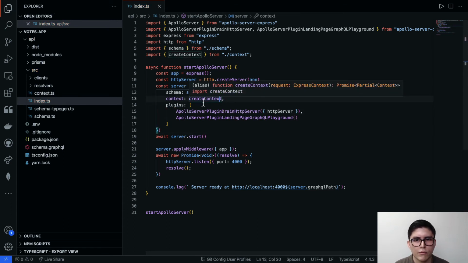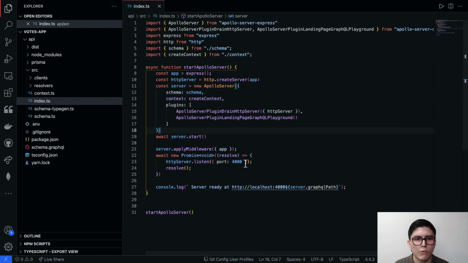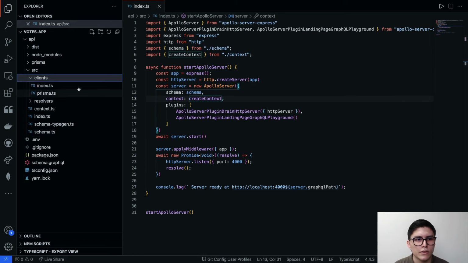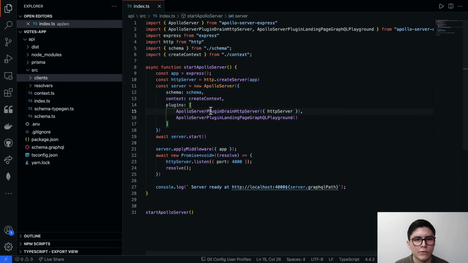And if you remember correctly, this is going to receive the express context. So every time there is an incoming request to our API, it's going to create a context using this function, where there's going to be a singleton instance of Prisma, and that will be passed down the tree to all resolvers so that the operations can be handled on the database.